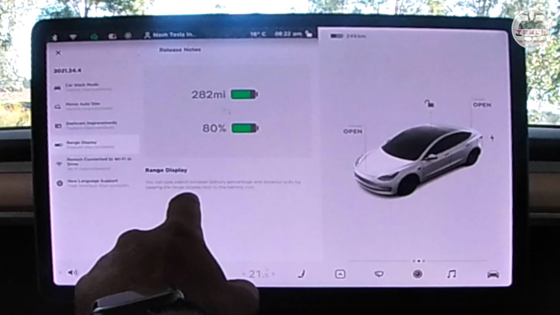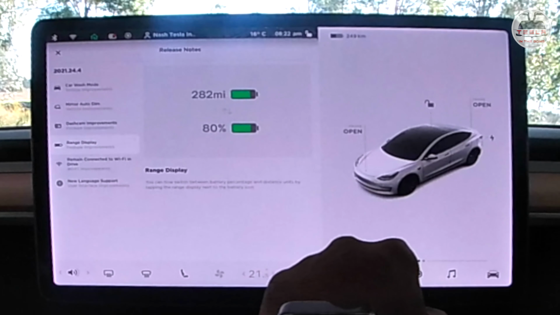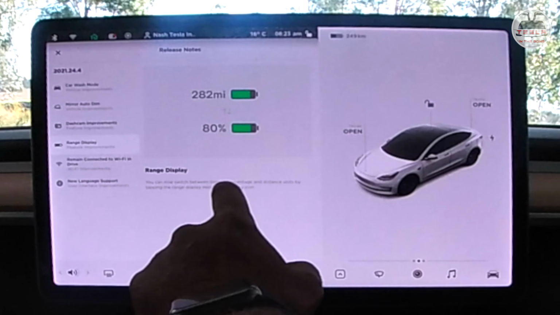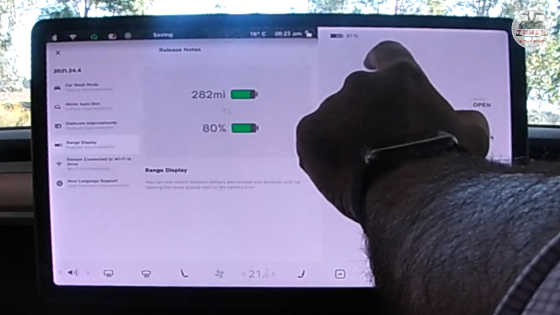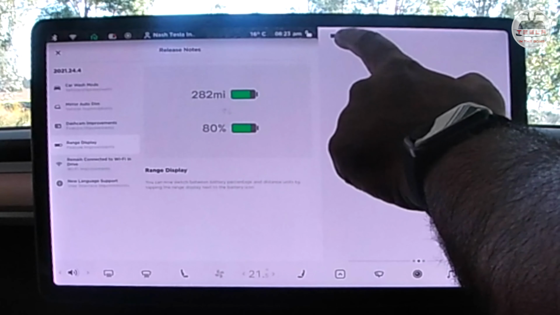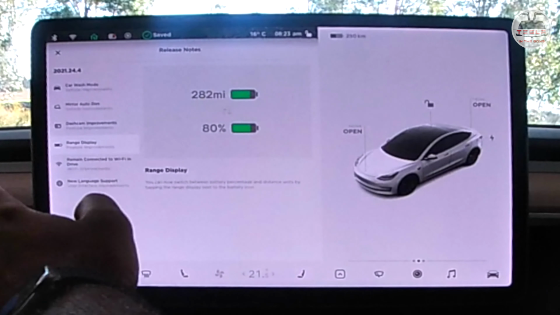The next one is range improvement. Now you can switch between the battery percentage and distance units by tapping on the range. You can just click on that, and it changes from 47%, and then click on it again, it's 250. That's pretty good.